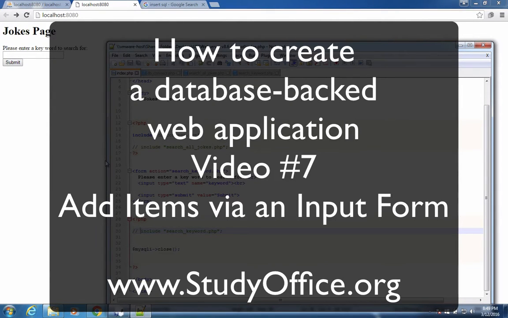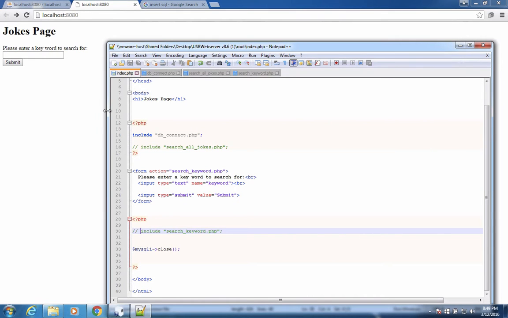Welcome back to another video on creating a database-backed website, web application, using MySQL and using PHP. In the last few videos, we've created a jokes application where you can search for jokes and then find out which ones are in your database. In this video, we're going to add the feature of adding our own jokes. We're going to create a form and let the user enter data, and that will be included into the database.